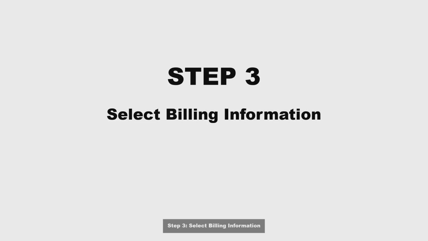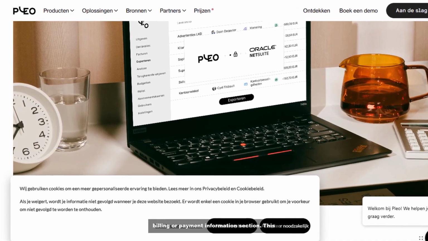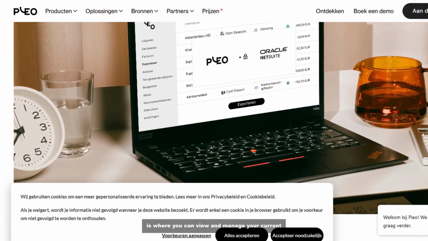Step 3. Select Billing Information. In the Settings menu, find and select the Billing or Payment Information section. This is where you can view and manage your current billing details.